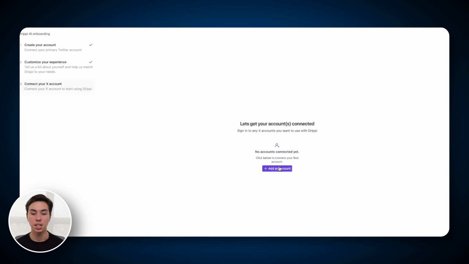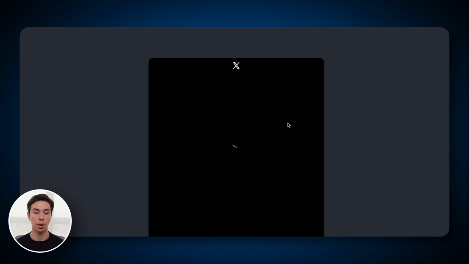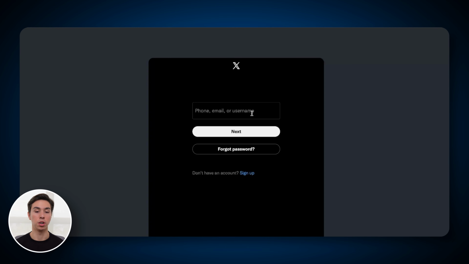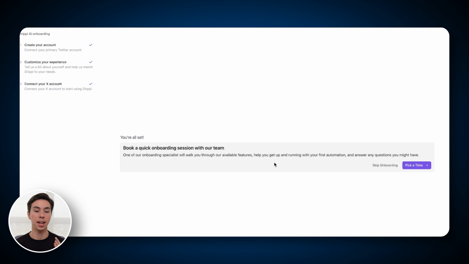Now this is super easy. You just hit add an account. The Twitter API will pop up. You just enter your Twitter username, email, or phone number. Then it's going to ask for your password, and then your account will be automatically connected. Once it's connected, it'll prompt you to book an onboarding session. I highly recommend that you take advantage of this, as someone from our team will be able to walk you through setting everything up.